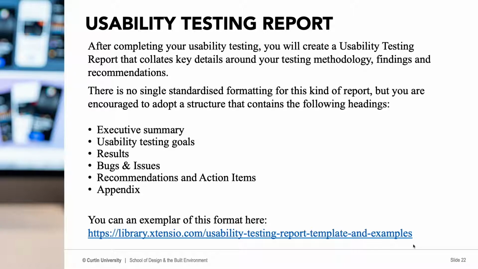Now, this will feel familiar from another report that you might have collated, the quick findings report in your initial research. This is similar insofar as you're distilling your findings, but it's got a slightly different format and a different way of approaching it. There's not really a single standardized format for this kind of thing, but I really want to encourage you to at least structure your report under these headings.